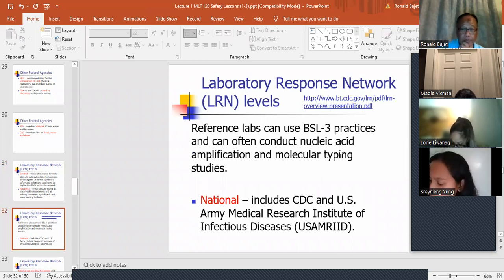BSL-3 or better, okay? Or it could be a BSL-4. And at the national level, this includes the CDC and the U.S. Army Medical Research Institute of Infectious Diseases, USAMRIID, CDC and USAMRIID. This is the one where they determine that it definitely is anthrax, and they're going to investigate where the anthrax came from, who planted it there, what country, if it's an international issue.